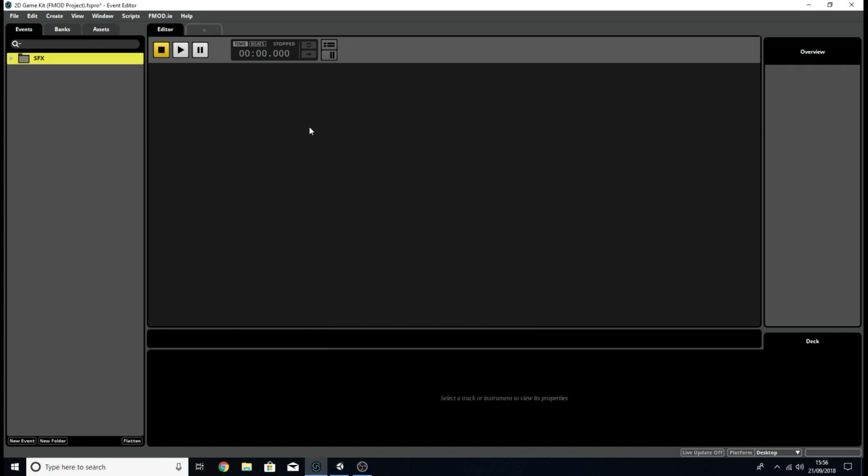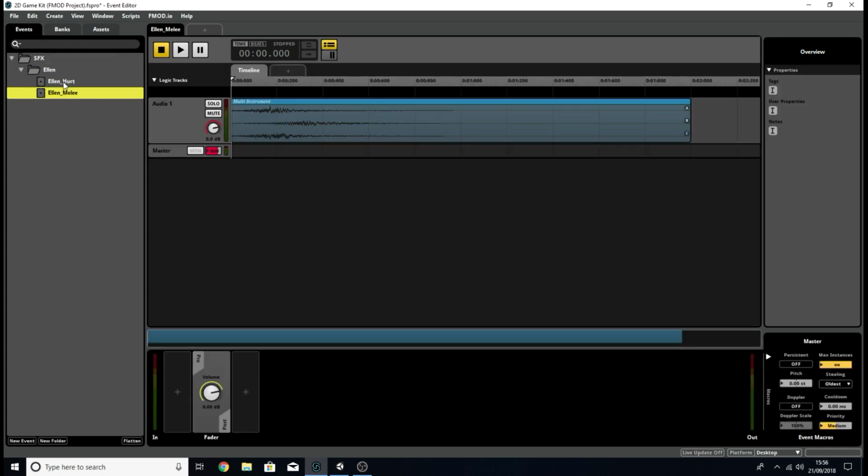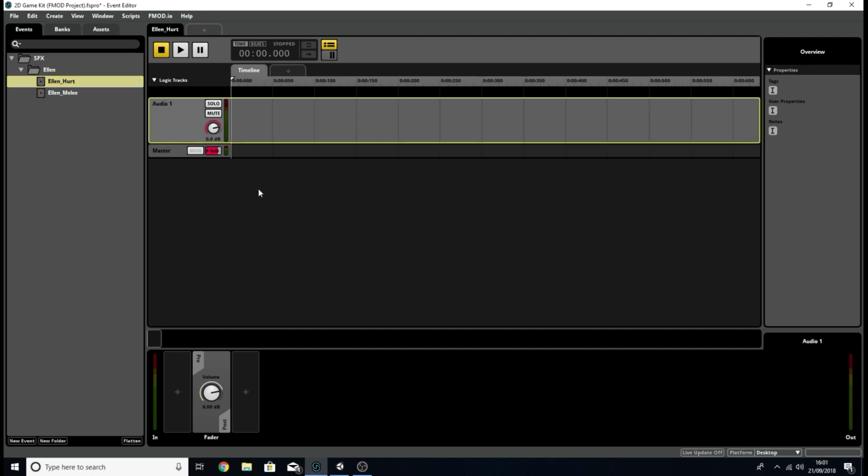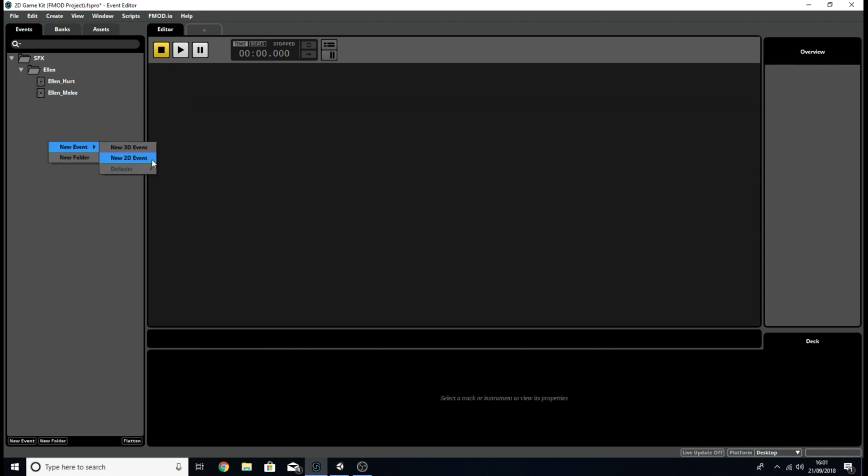Okay, so let me show you what I've got in the sound effects folder over here. If I quickly open that, you'll see I've got another folder called Ellen, which is the player character. Well, that's the name of the character anyway. And I've got 2 events within that folder. I've got the Ellen Hurt event and the Ellen Melee event. So let me quickly show you what I did. The Ellen Hurt event I've just quickly deleted, so I can run you through what I did. It's worth noting that for these 2 events, we want to make sure they are 2D events and not 3D events.